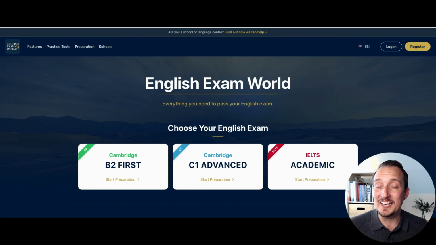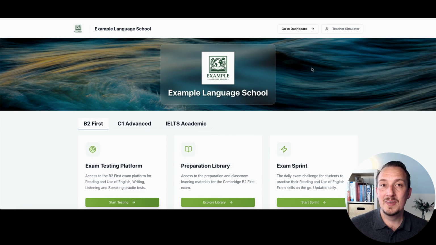So for self-study learners, Test Simulator automatically appears in the exam testing platform. But if a learner is part of a school, then there are just a few extra but very simple steps to make it accessible to them. So for learners in schools, it's the teacher who grants access to the Test Simulator.